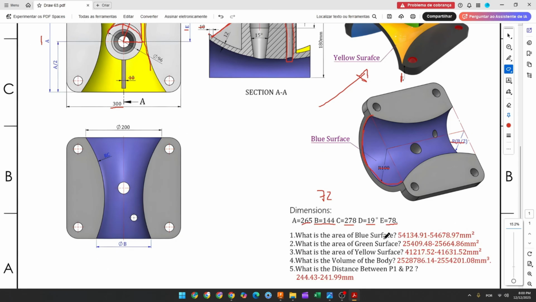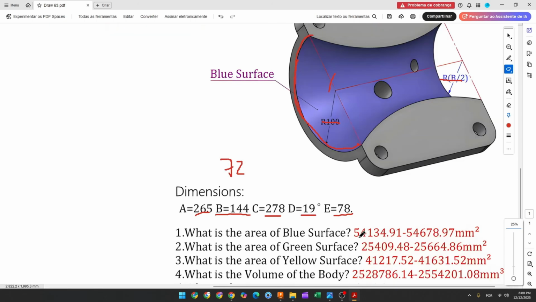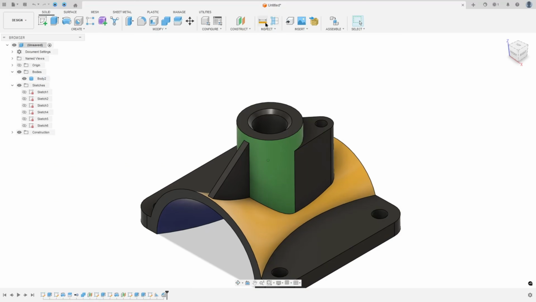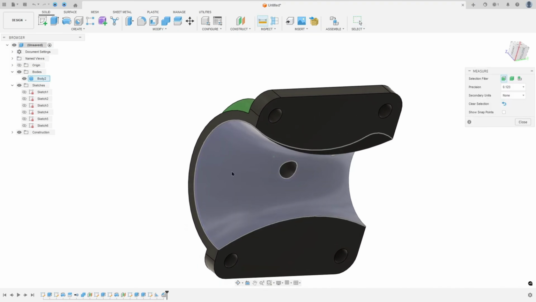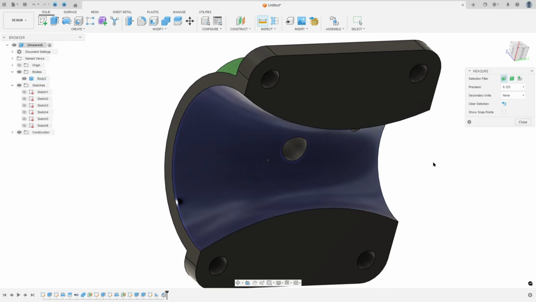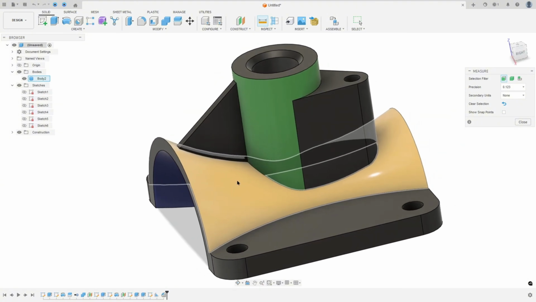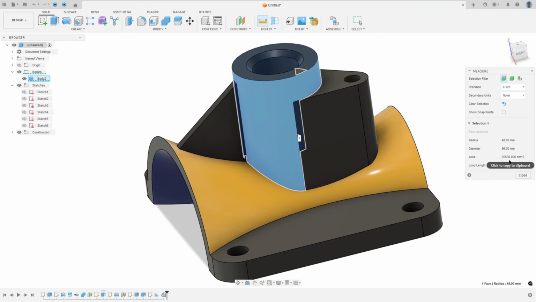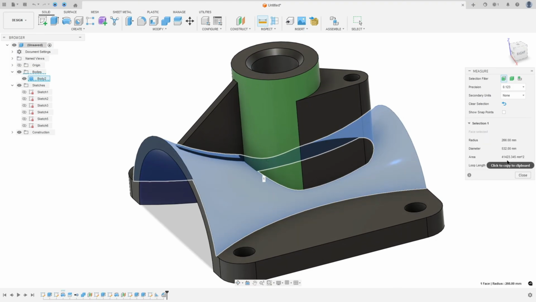So the area of the blue surface, the answer must be between these two numbers here. So press letter, select measure, select this face here. Look the distance here. It is between that answer. Now let's check the green area. It is between the answer. And let's check the yellow surface here. It is between the answers.